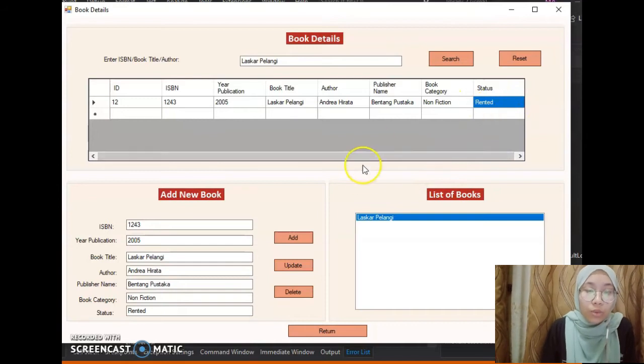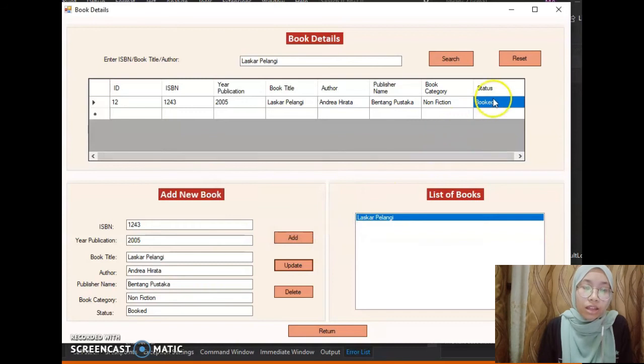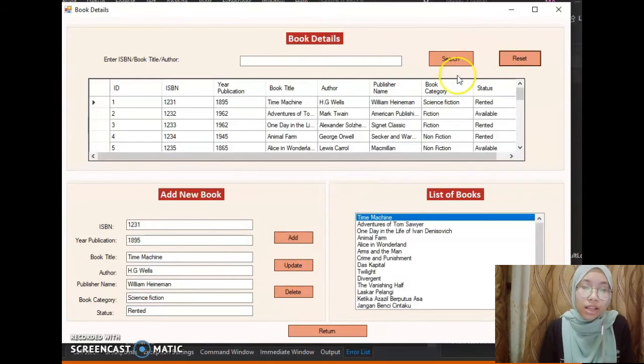And if we want to update the details of a book, we can choose it here. For example, we click the book and we click update, and you can see here the data has been successfully updated. If we want to try something else like rented, we just click update, and here we go. Then we click reset to bring it back to normal.